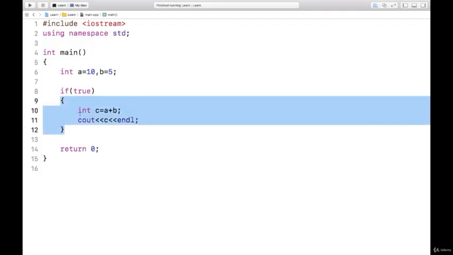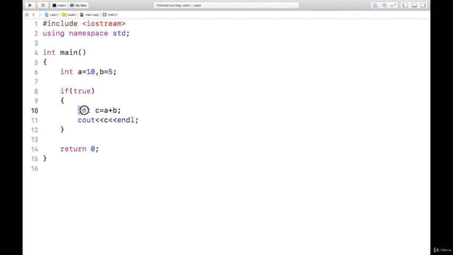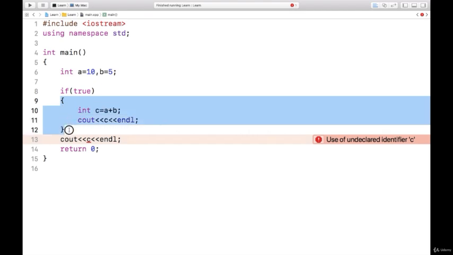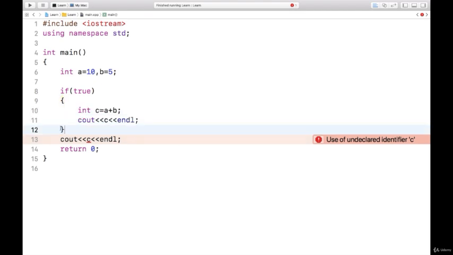So in C++, the scope or the visibility of the variables is limited to the block in which they are declared. Let me try to access the C variable here. I will say cout C and endl. Let us see what happens. See, it's an error: use of undeclared identifier C. You can see this error message appearing here. So the compiler is giving an error message that C is not declared, and I'm trying to use C. So this means that the life of the C variable has finished by the end of this block.